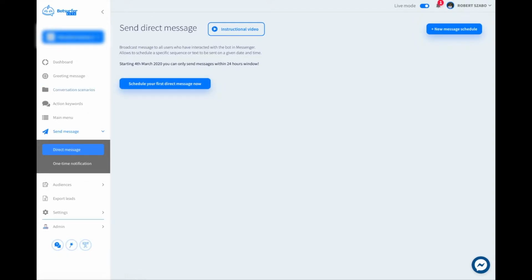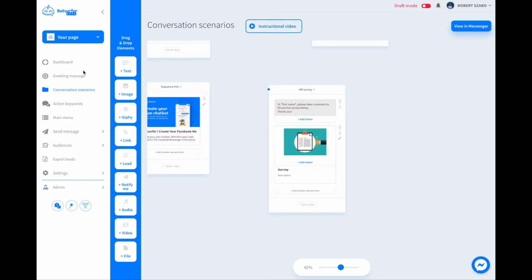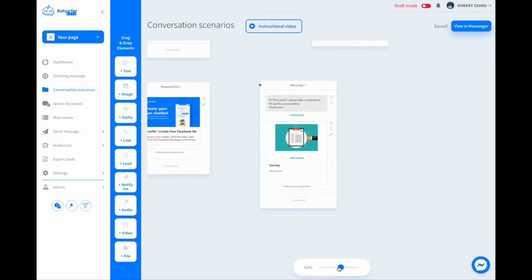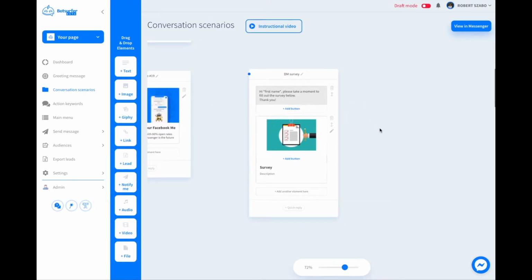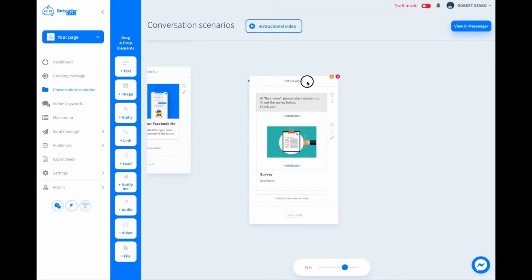The first thing that you need to have in mind is the content of the message. You need to create your message in the conversation scenarios space, and it is okay if this sequence won't be connected to any other content. It's up to you and the context of your direct message.